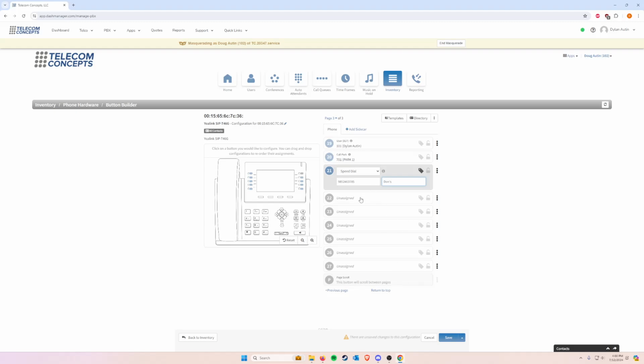Once you are done with setting up Button Builder, you're going to go down here to the bottom and not click on Save. You're going to want to click on the arrow next to Save and click on Save and Resync. What this does is it will resync your phone to add all these different extensions. If you just click on Save, it will not resync your phone, so it will only add these new extensions once your phone goes offline and comes back online. So again, you're going to want to make sure to click on the arrow to the right of Save, click on Save and Resync. This will add all these different extensions to your phone after a couple seconds.